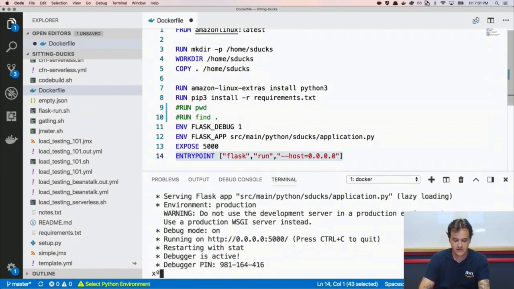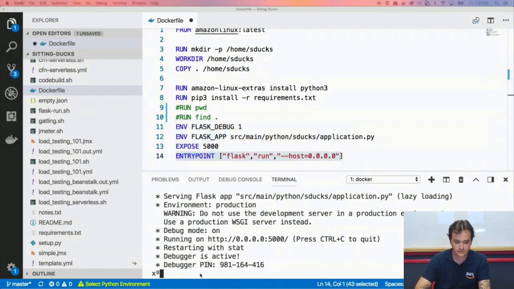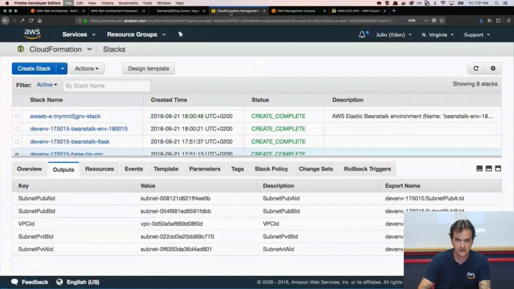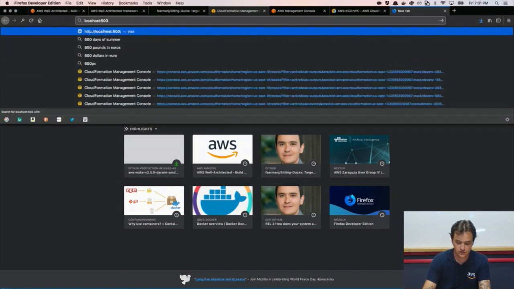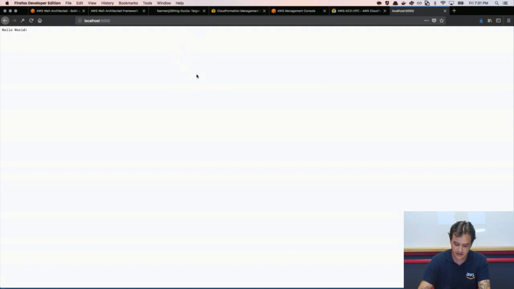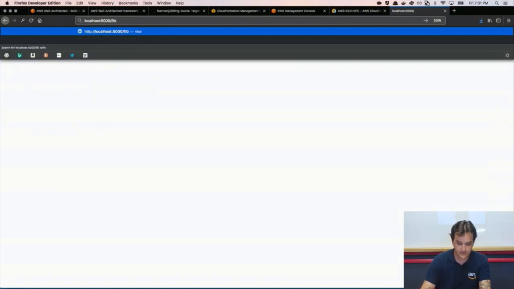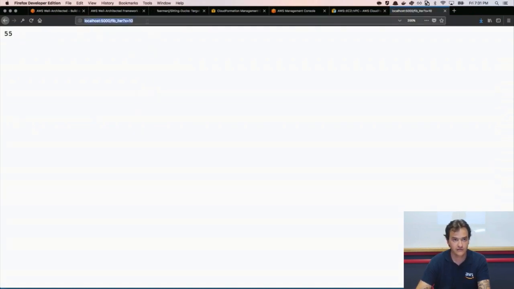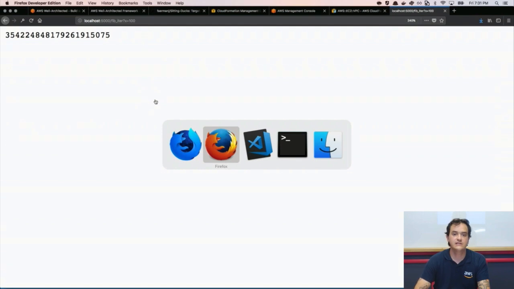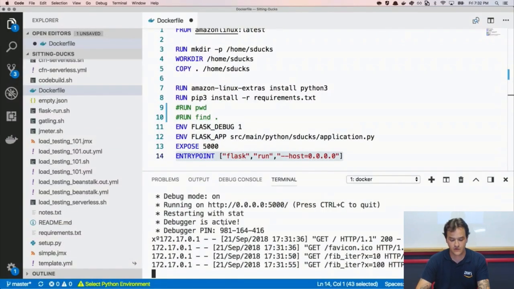And on my machine, let me show you guys. So localhost 5000 should work. Yay. And on fib, let's try the iterative version with x equal to 10. So we got 55. We could do 100 and get the Fibonacci for that. So this is how we run on the container.